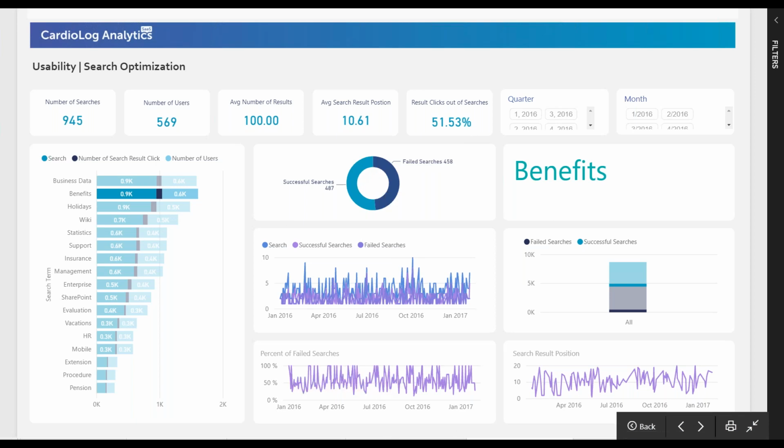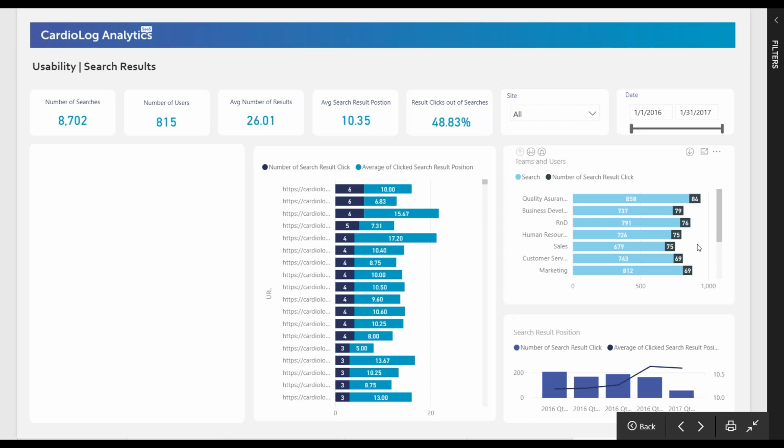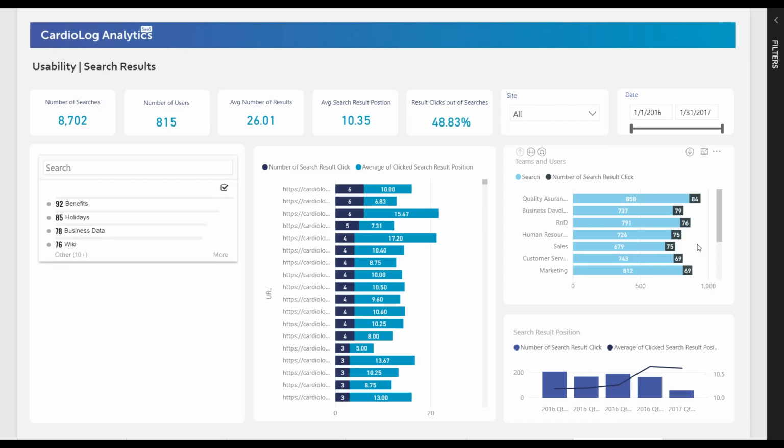I'm going to transition now to our usability search results report. You can see here the results that people clicked on, the number of clicks to see how popular it was, and also the search result position for that specific result. Here we can see the first 5 were the most popular results. We see benefits, holidays, business data, wiki, and of course we have more that we can expand.